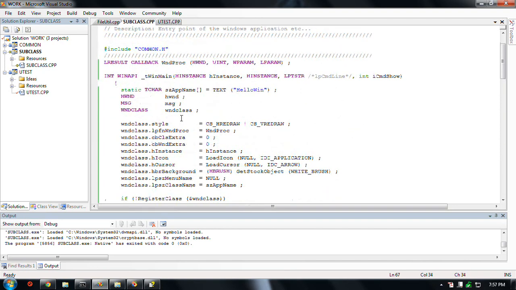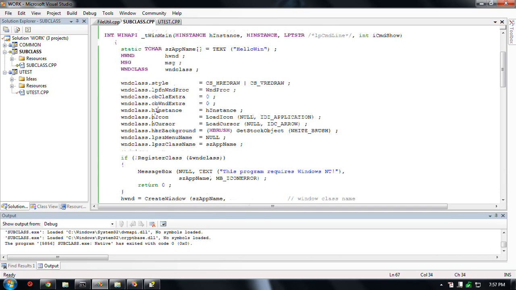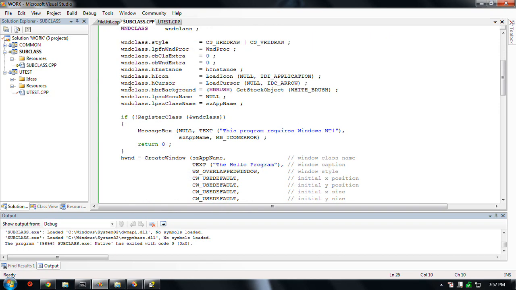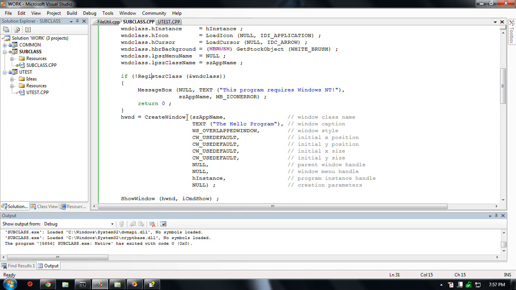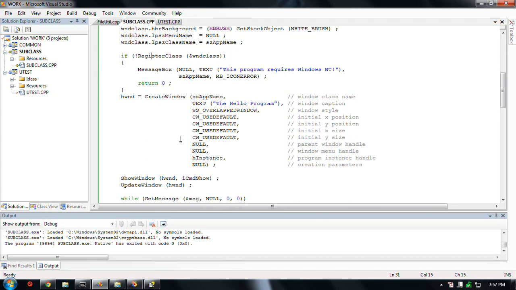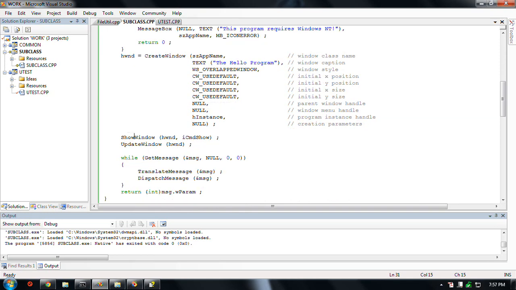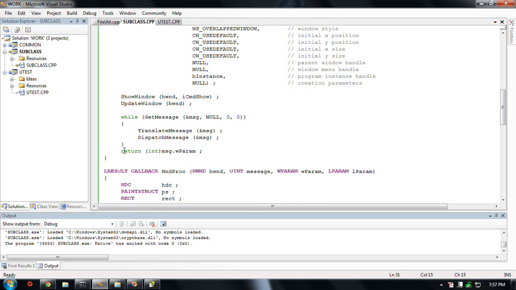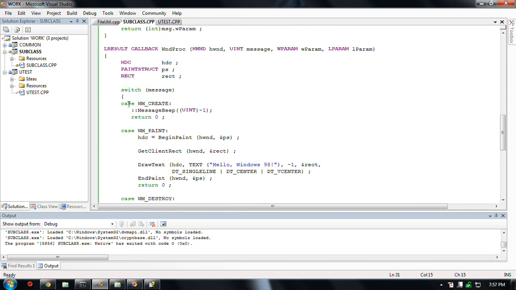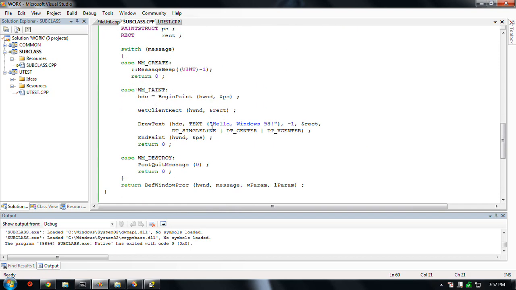And what that involved was declaring these types of things. A WNDCLASS structure registers the class. Okay. Then he does CreateWindow, just as we do. ShowWindow, UpdateWindow, and then the message loop. Same as everything we've ever done. And here's the window proc. Alright.